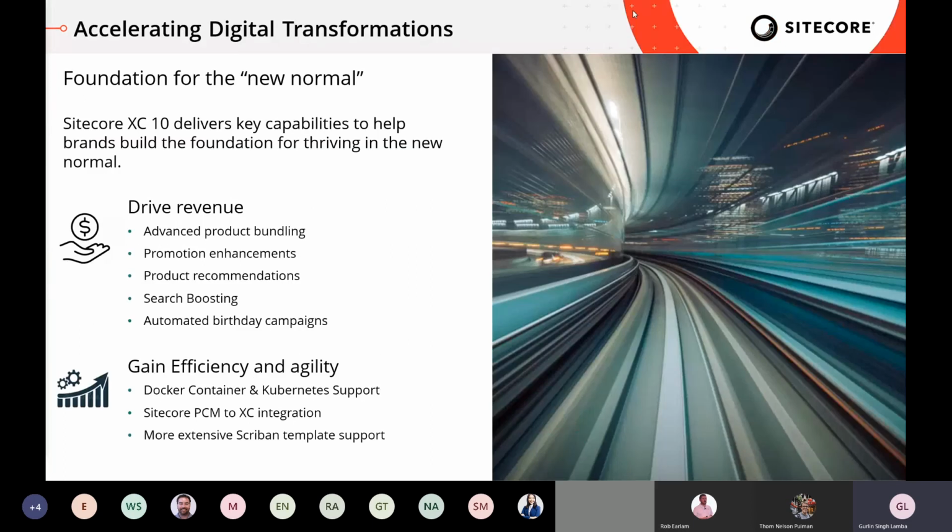Now, to drive this digital transformation with Sitecore 10 coming into the picture, we have divided our new feature sets into two buckets. One helps you drive the revenue of the site, and the second bucket is basically about increasing the efficiency and the agility of the backend operations, be it your deployment cycles, your development effort on reducing your time to market, and even helping your developers with add-on or additional out-of-the-box features so that they don't have to build some things from scratch always.